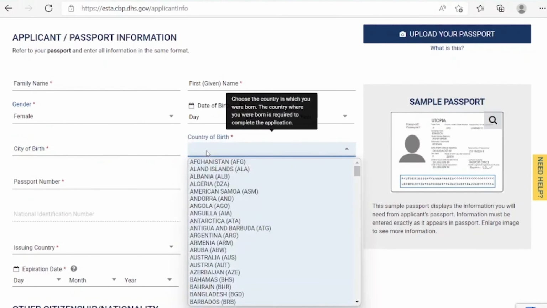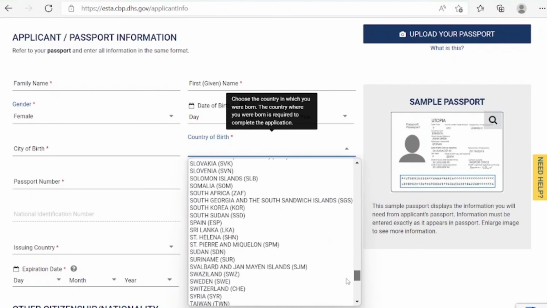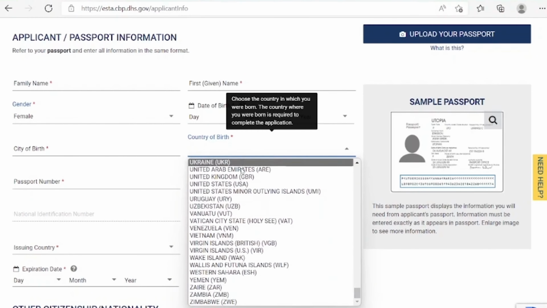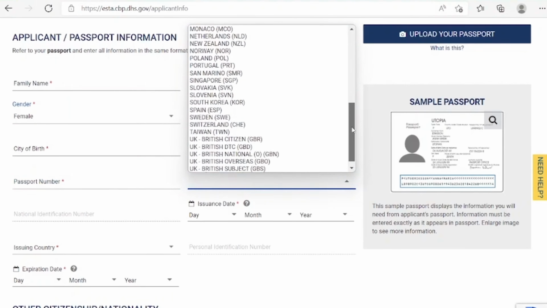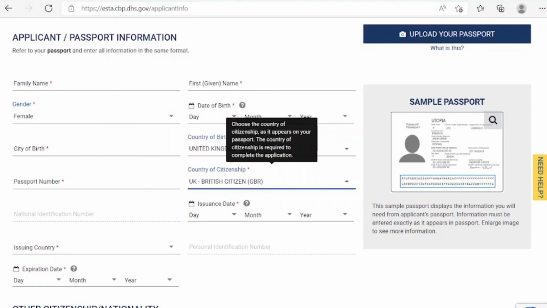Country of birth, in my case, was UK, Great Britain. My passport number, this was already populated for me from the photograph. Country of citizenship, again, UK citizen. National identification number, we don't have one of those.